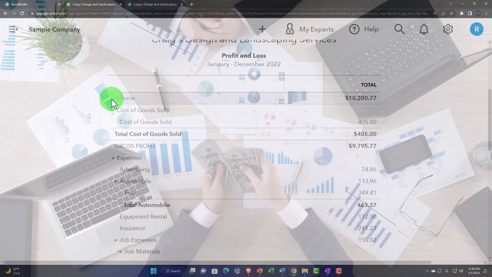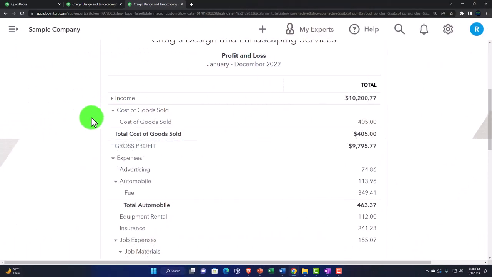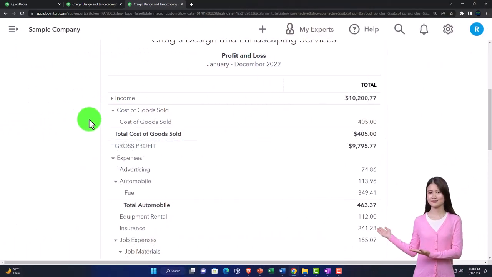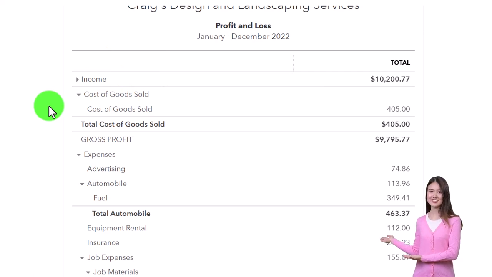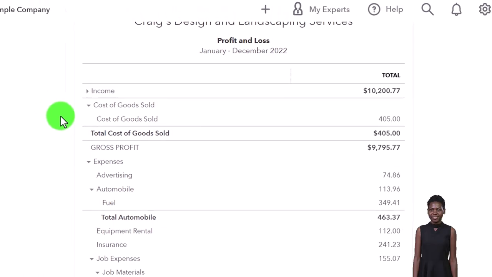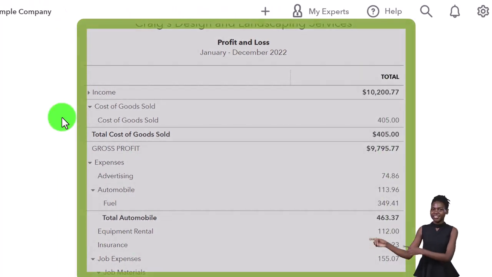I'm going to collapse the income right now. You'll recall that the major two sections of the income statement are income and expenses. Income minus expenses, giving us that net income. Income could also be called a revenue category. That's the increase in our revenues over a time frame.